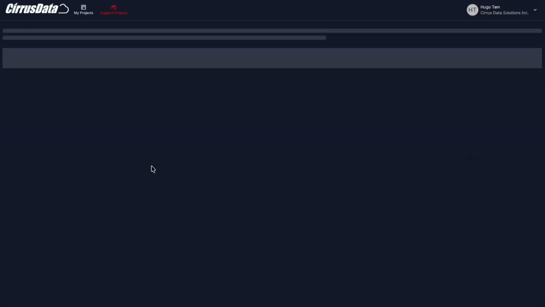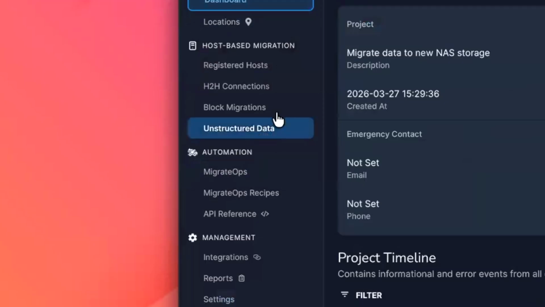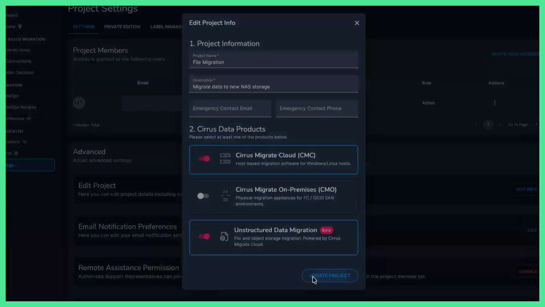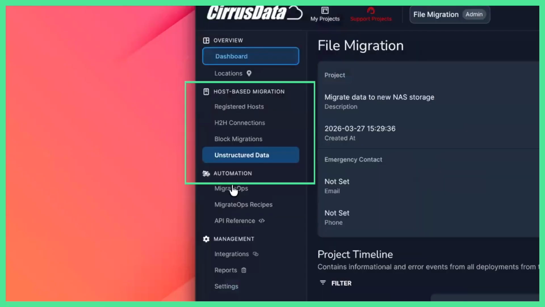With this option enabled, you can see that a new Unstructured Data Migration option is now available on the side menu. Unstructured data and block migrations can coexist within the same project. You can always edit the project and enable the unstructured data option.